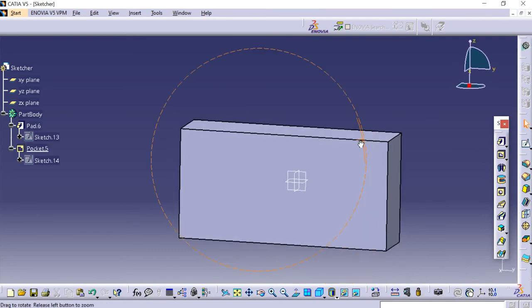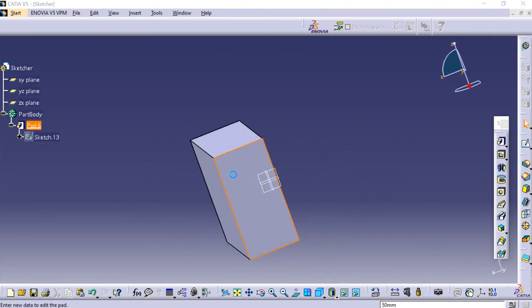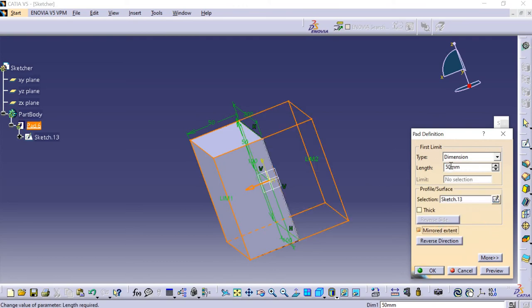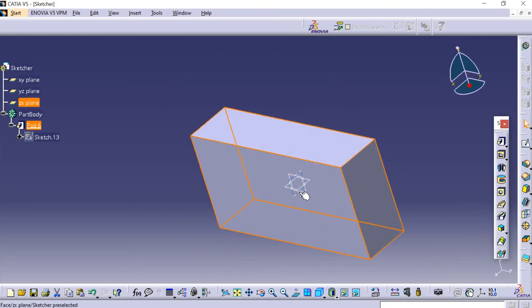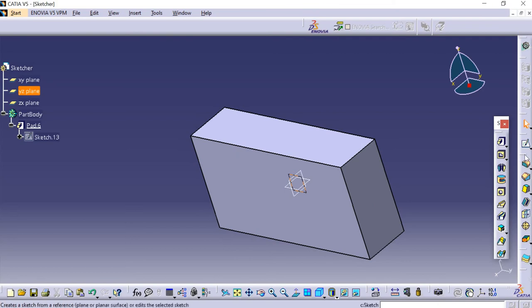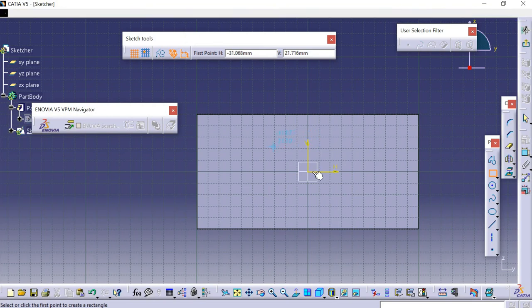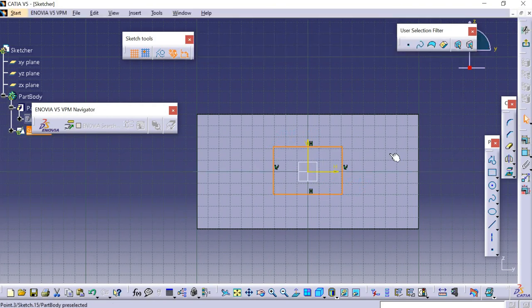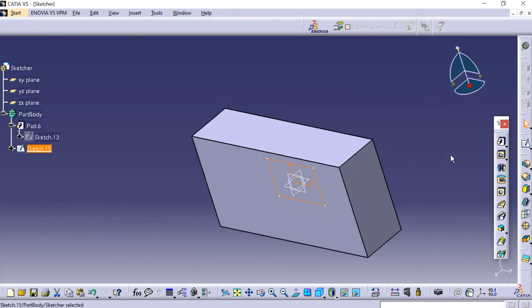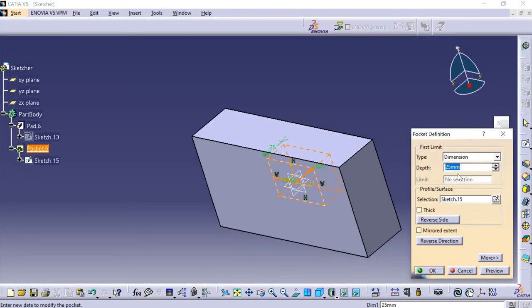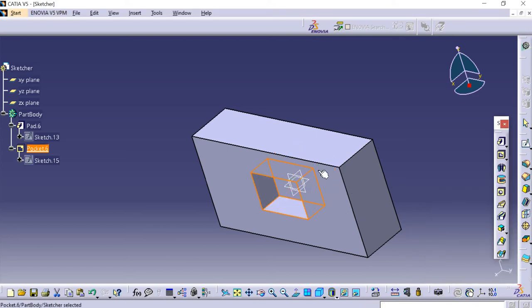This is the pad that we have got. Let us pad it in both the directions of 25 mm. Okay. Now click on the front plane, YZ plane, and sketch a rectangle. Click exit workbench. Let us pocket it in one direction of 25 here.